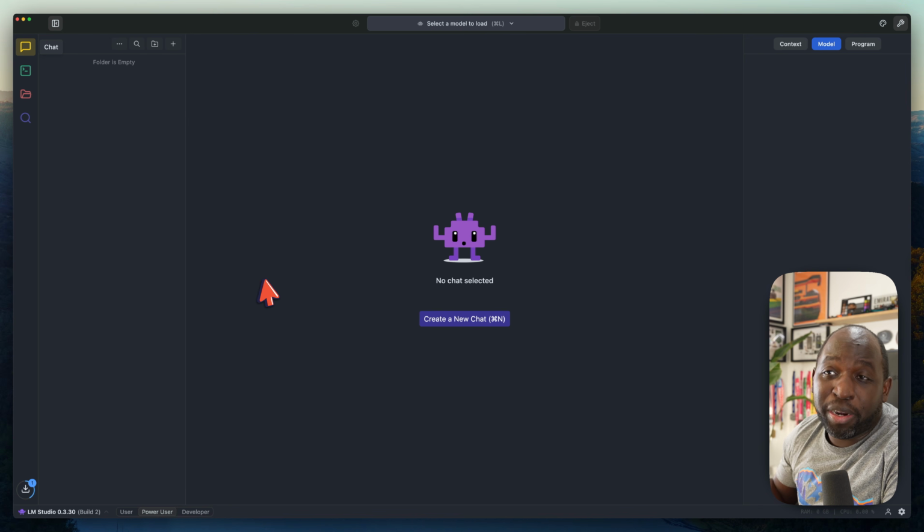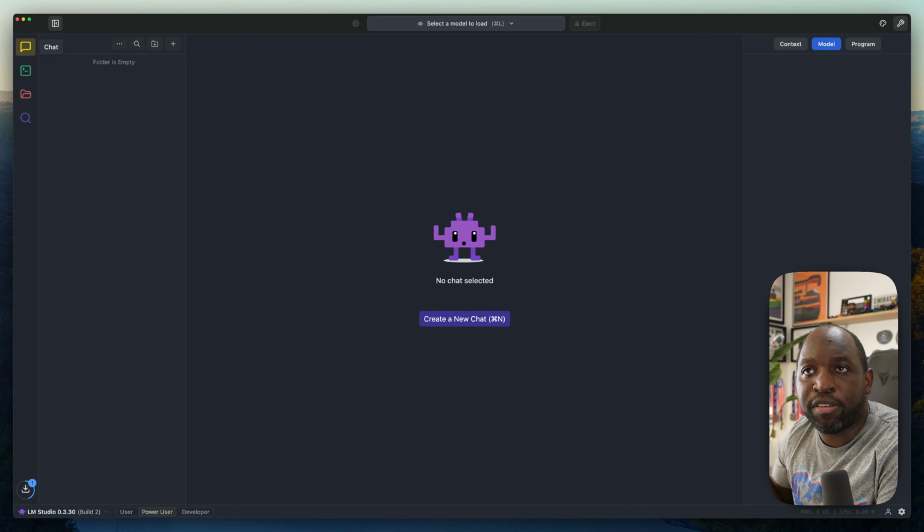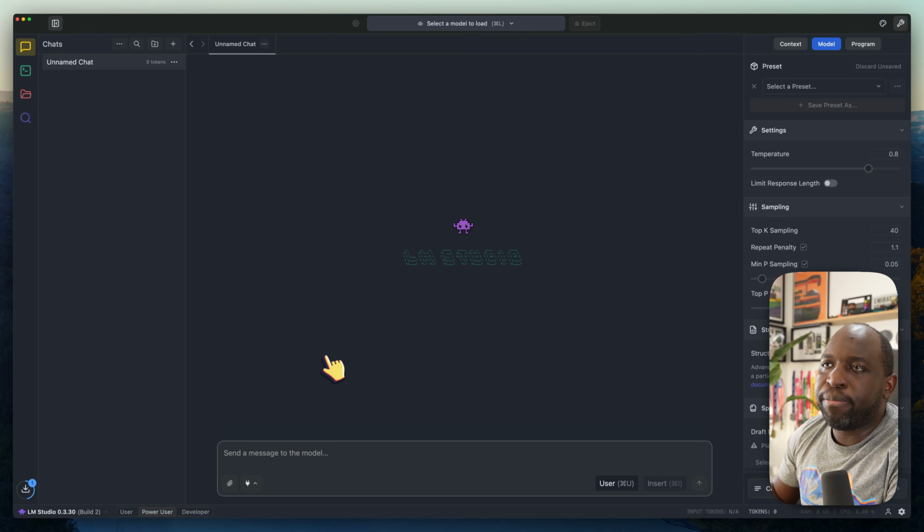And LM Studio has a pretty nice interface. It's actually a very easy interface. If I just go ahead and create a new chat, you'll see that it creates me a nice little chat window. It opens up a bunch of model parameters on the right-hand side. And I'll come to that in 1 second. We'll just park it for 1 minute.